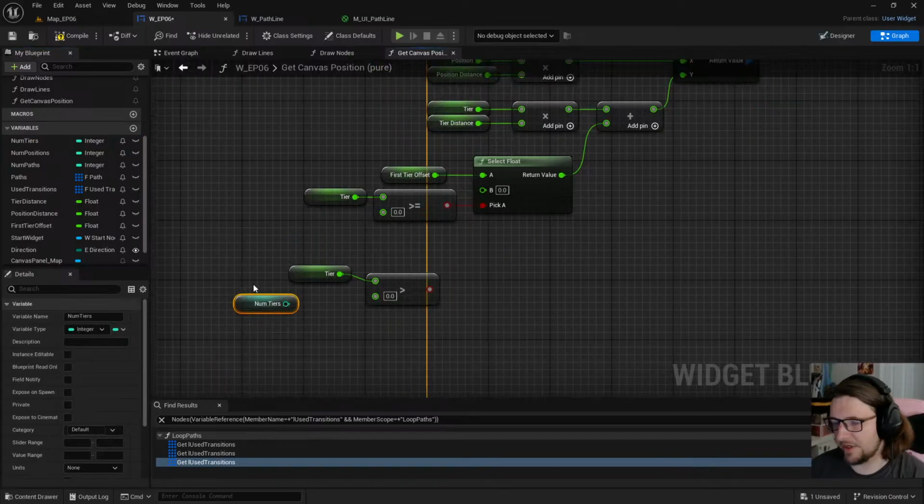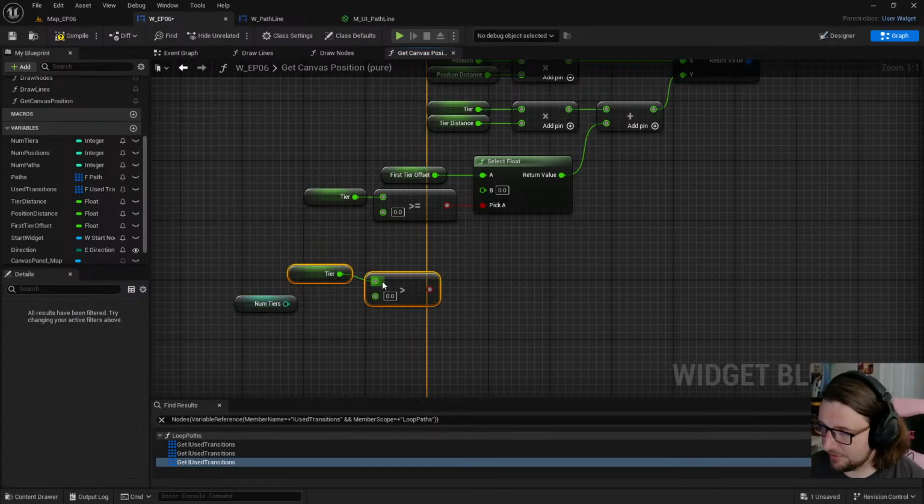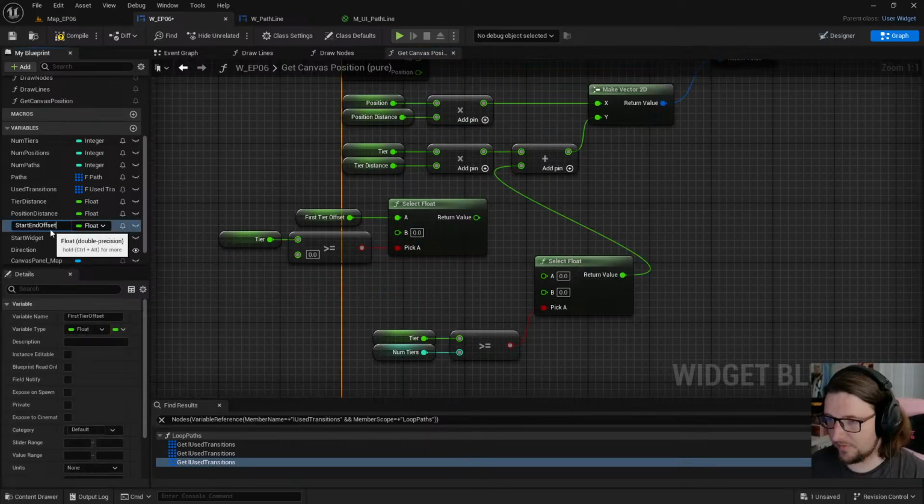More than, because we're gonna have an endpoint, and the tier of that endpoint is gonna be like num tiers. Call this the start end offset.